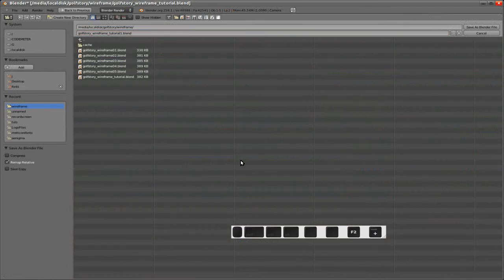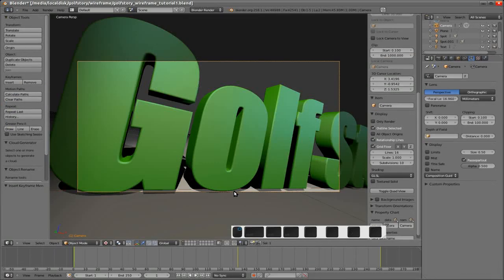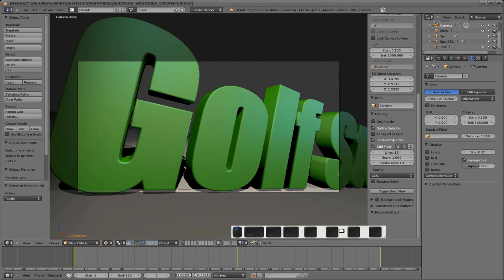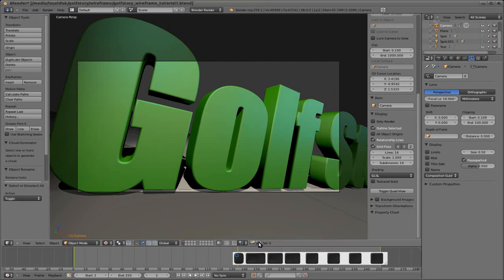Let's see. So that's pretty much it. I'm going to save this. Select the camera. It already is. I'm going to select nothing now. And, yeah, I'm going to go ahead and hit this little button here and render out the animation.